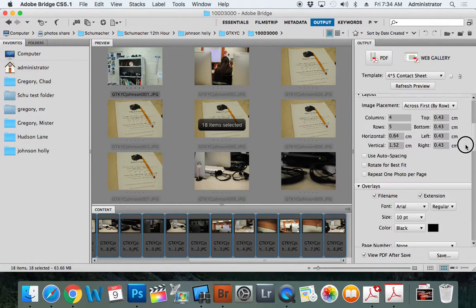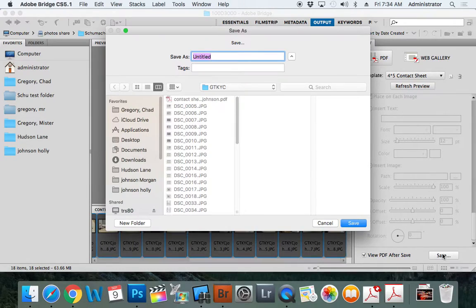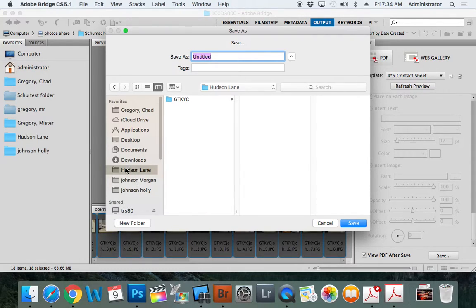Come all the way down. This all stays the same. Make sure the View PDF after Save box is checked, and then click Save. It's going to ask you where you want to save it. You need to be very careful where you're saving it to. You want to make sure you're saving it to your folder. If someone else's folder gets highlighted over here on the left, which happens all the time, you won't be able to save your file. So make sure you are on your file and in the assignment file right here.